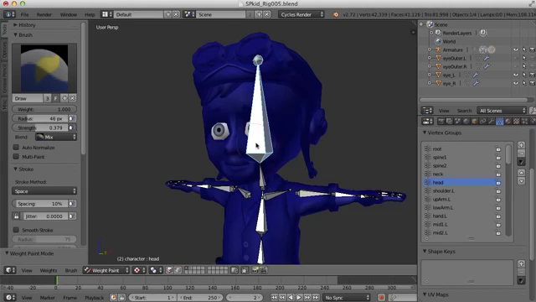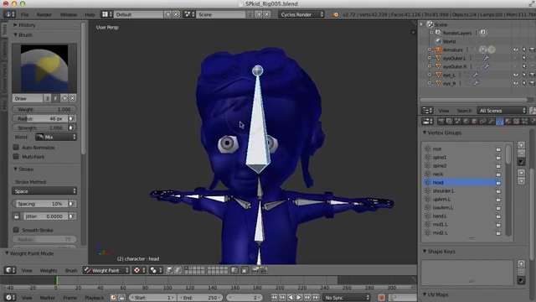So now with this bone selected here, and I can choose the different bones now while I'm in weight paint mode, and you can see how the vertex groups change based on the selection you make in the viewport here. But with this head bone selected, I'm going to take the strength of the brush all the way up, and I'm just going to begin painting on the head here.